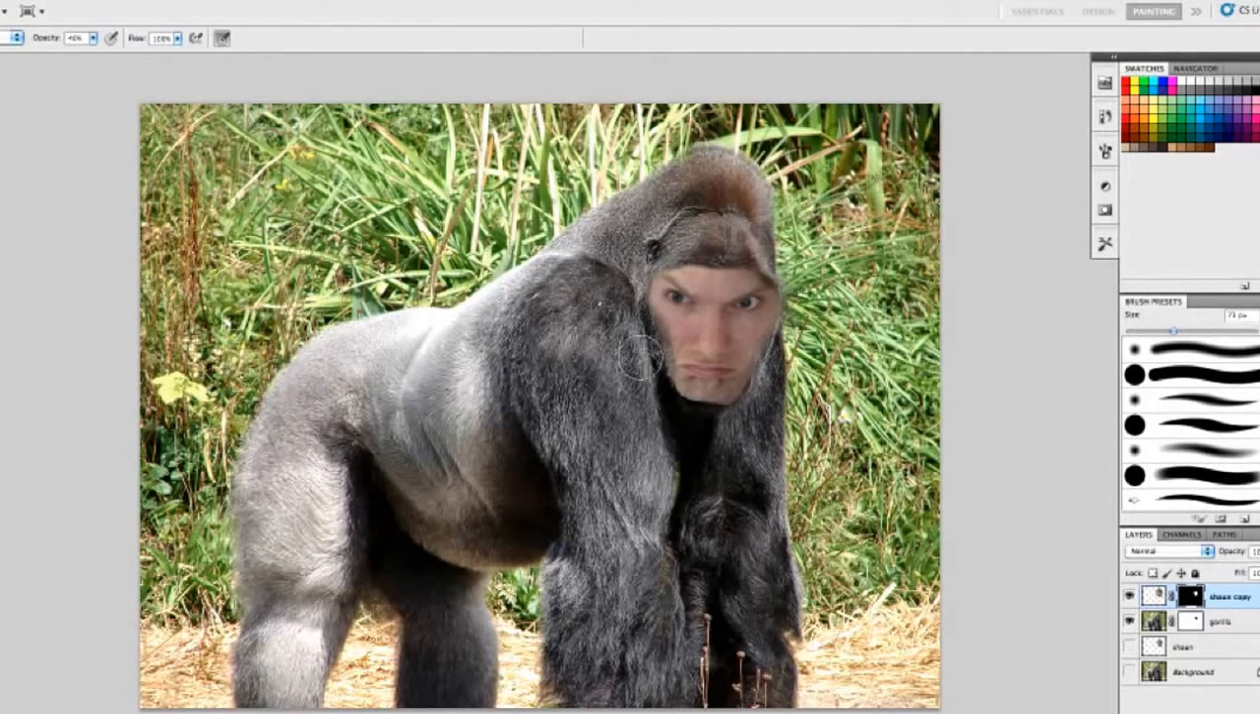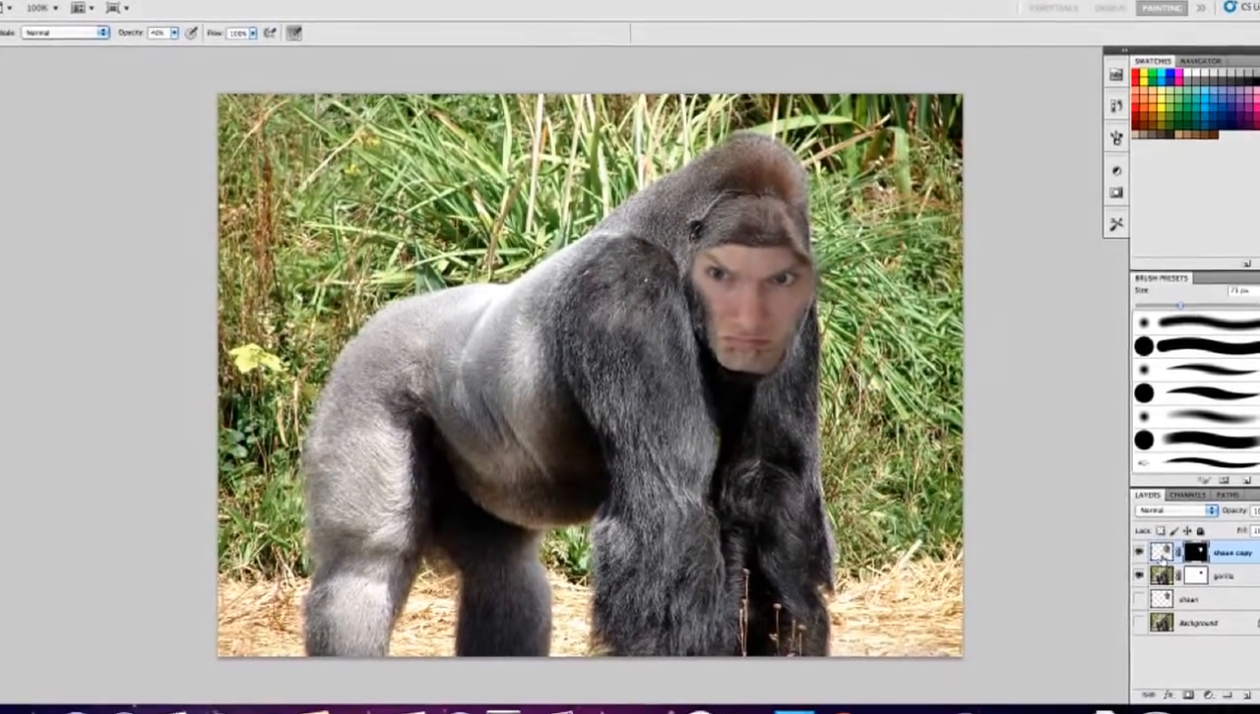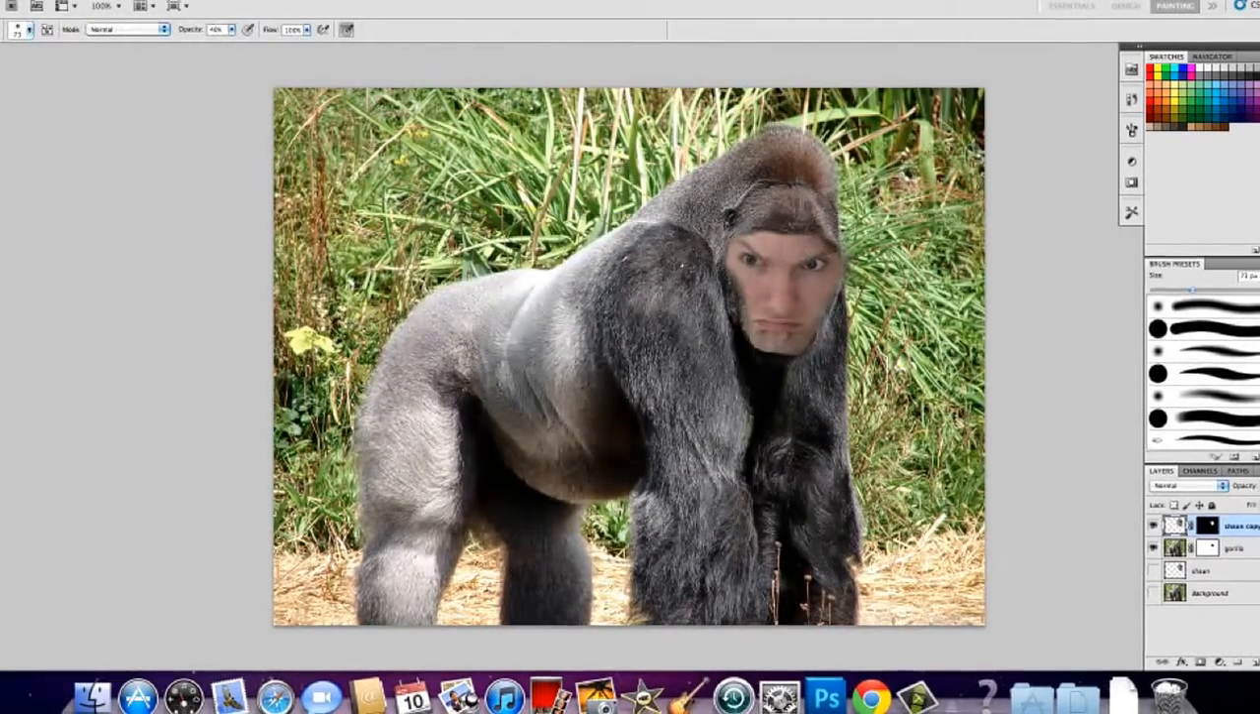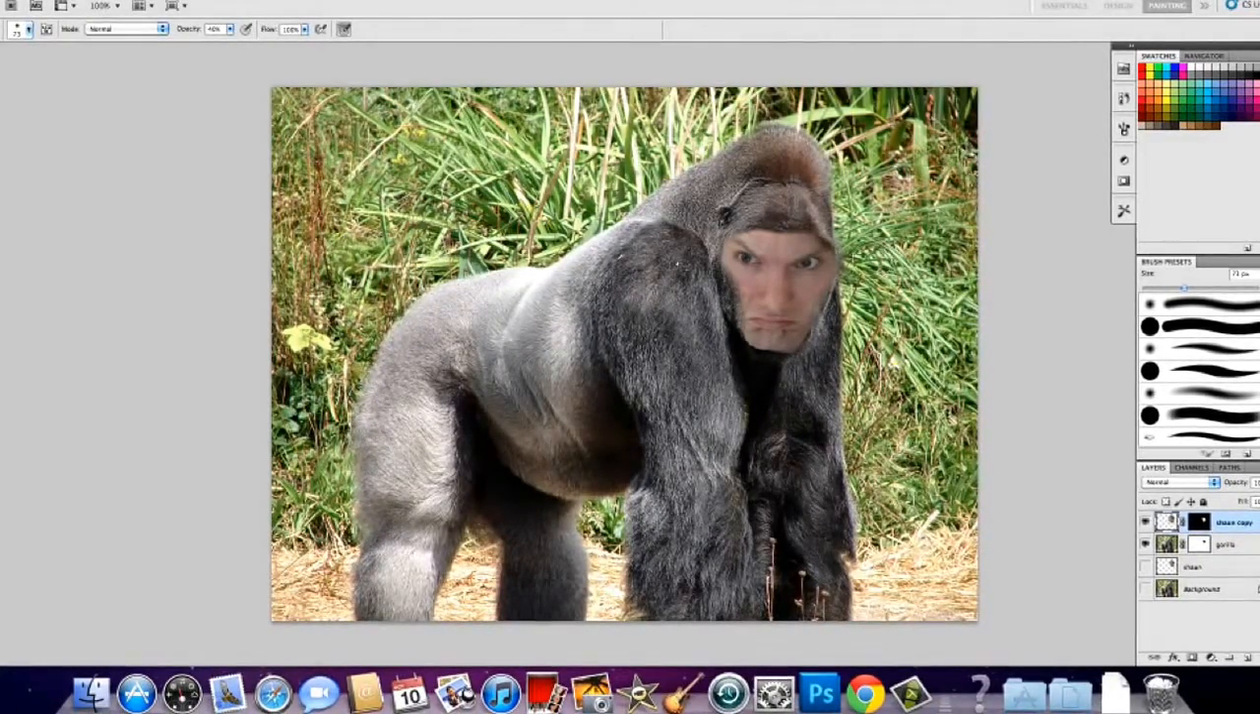So we kind of blend it a little bit. Now what I'm going to do, this is a very helpful tool, I'm going to click on my face, this layer right here. Okay. And I'm going to apply an adjustment. Okay, so this is my adjustment layer right here.